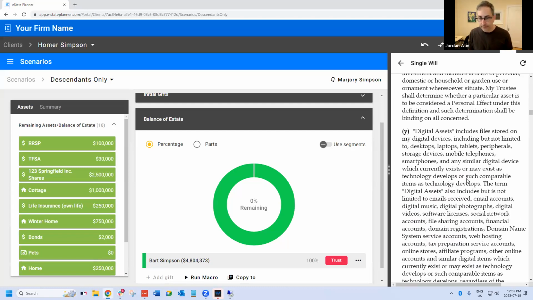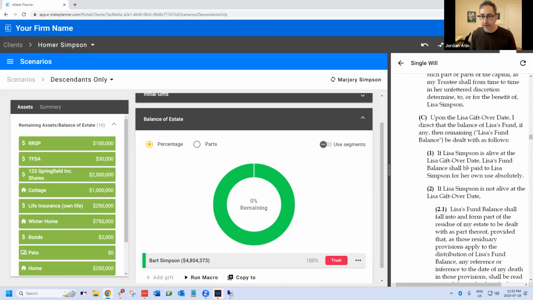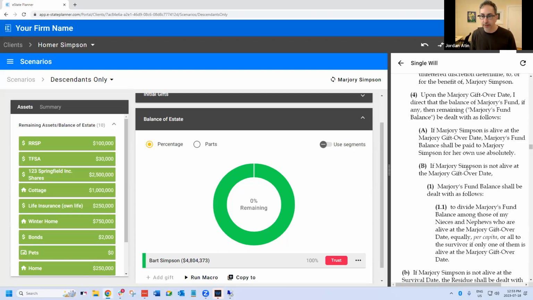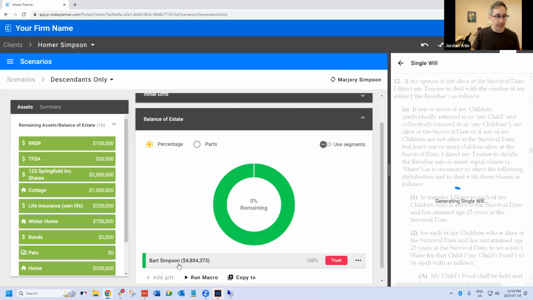So let me just go down to this paragraph and I'll show you where. So this is the benefit of seeing it live. We're down here. Okay, so I'm just going to refresh that. So that was the one for Bart.